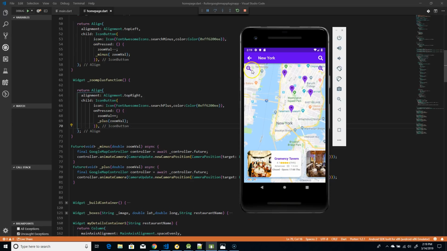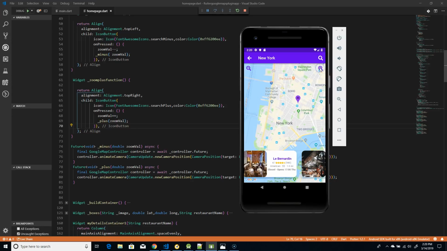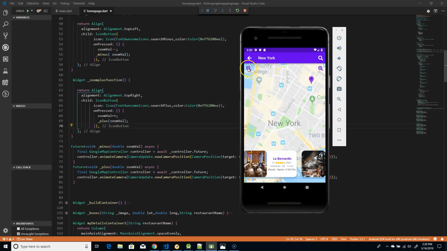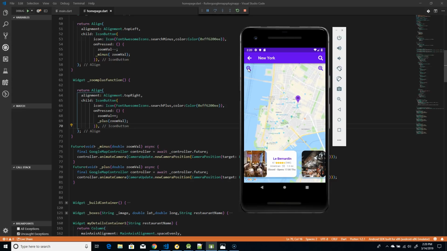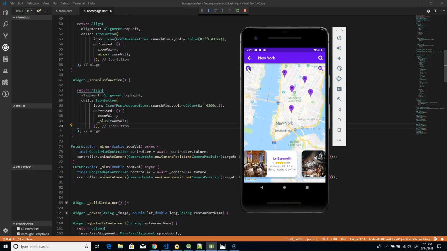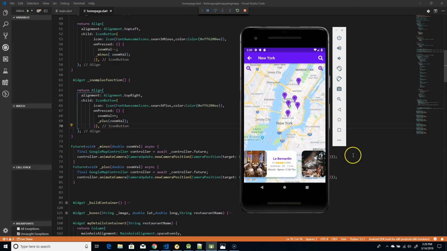So there you go. I have built this application and you can see the magnifying glasses and the location with your list style scrollable. Now I'm just gonna click on this and show you how it zooms in and zooms out. So I'm gonna zoom in a little more. There you go. And I'm gonna zoom out. That's it for this video.